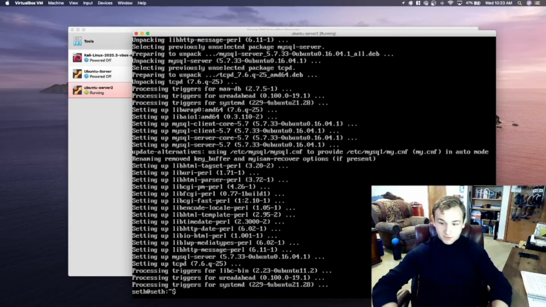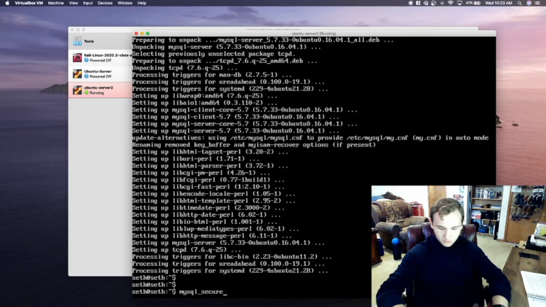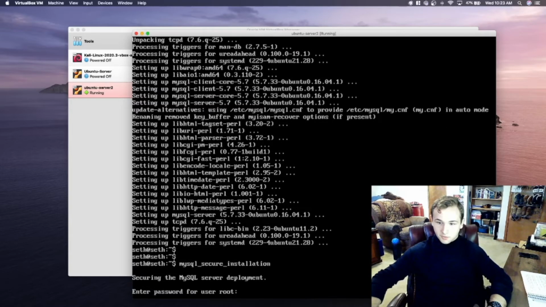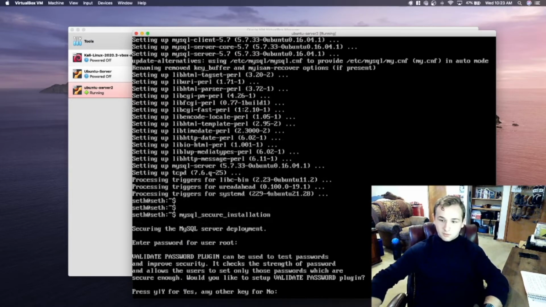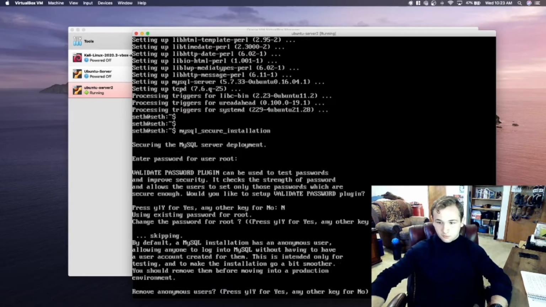Okay, so now that's finished up, and like I said, we're going to run the mysql_secure_installation command and get this all up and running. It's going to ask for my password, which I will give it, and it's going to ask if we want to do the validate password plugin. I choose no for that, so just use the existing password, and I'm not changing the password for root.